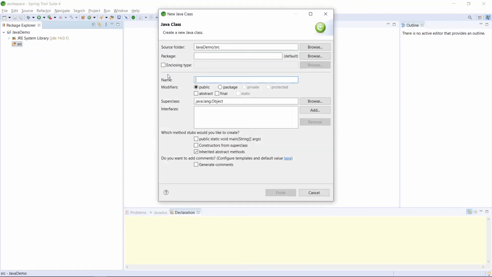This will open a new pop-up where we need to provide some meta detail about the class we are going to create, like name of the class, its access modifier, or are we extending any other class? List of interfaces if this class is going to implement that, should it have a main method or not, etc. Don't be concerned if you are not aware what access modifier is, what is superclass, what an interface is. I will cover them in separate videos.